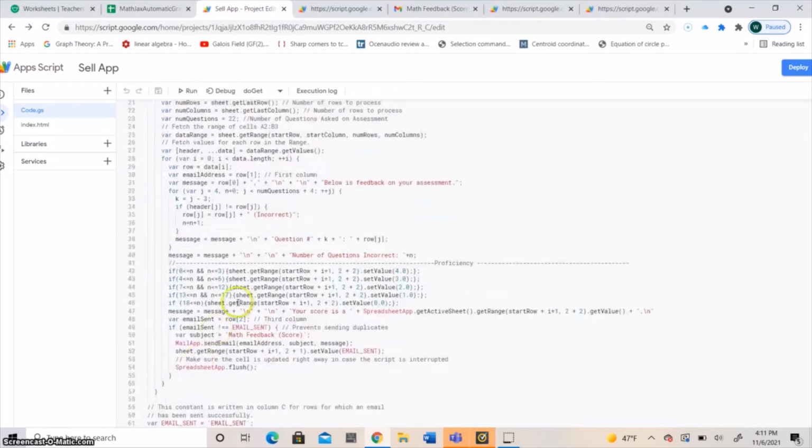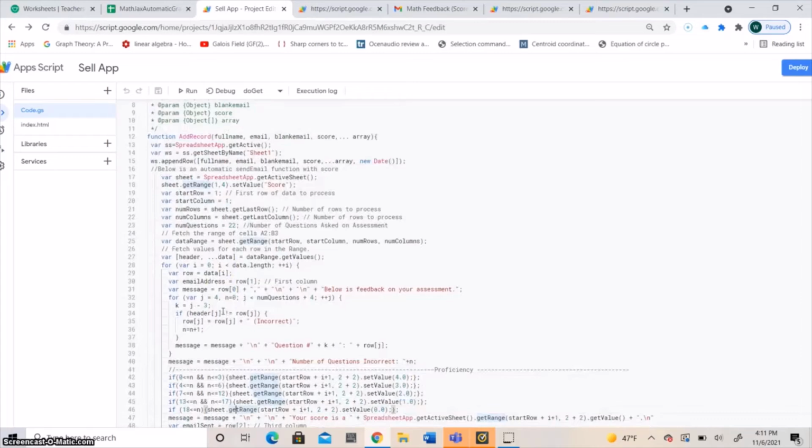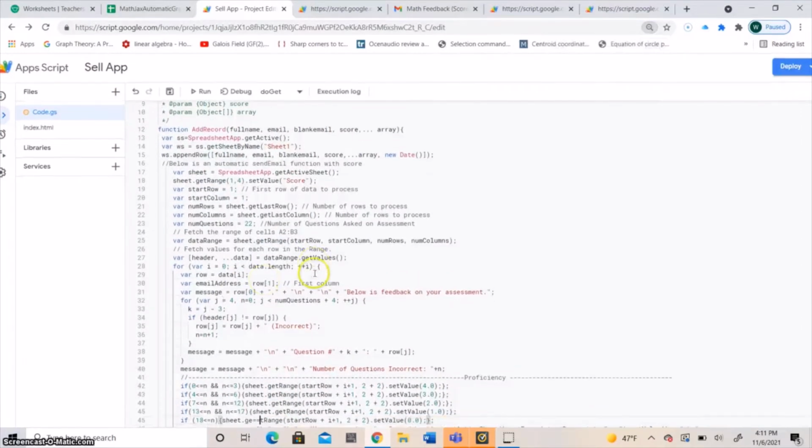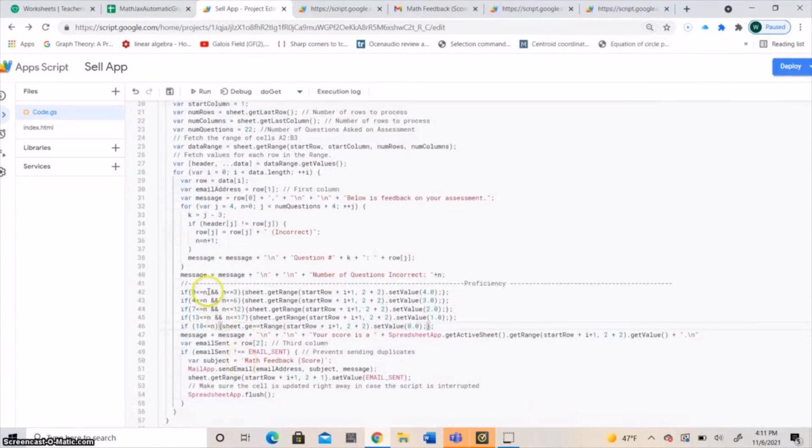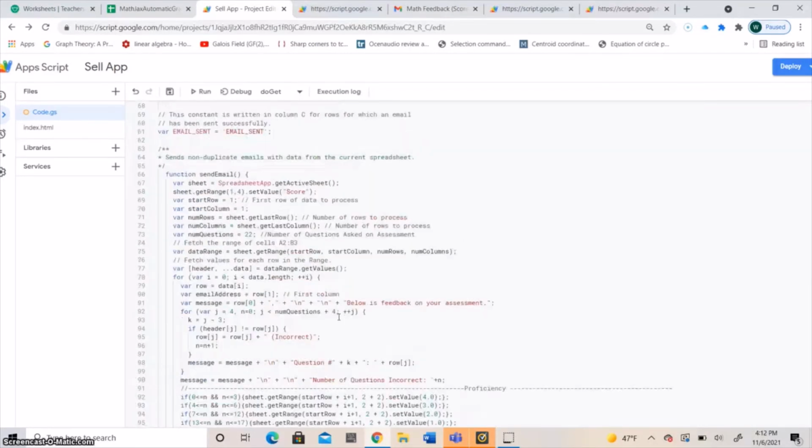What this means, here, I'm going to see if I can zoom in a little bit. This means right here, if I'm looking at line 42, if 0 is less than or equal to n, and the 2 symbols here means and, n is less than or equal to 3, your score is a 4. So if you got between 0 and 3 questions wrong, your score is going to be a 4. And you can change these values to your liking, which is very cool that it can do this.